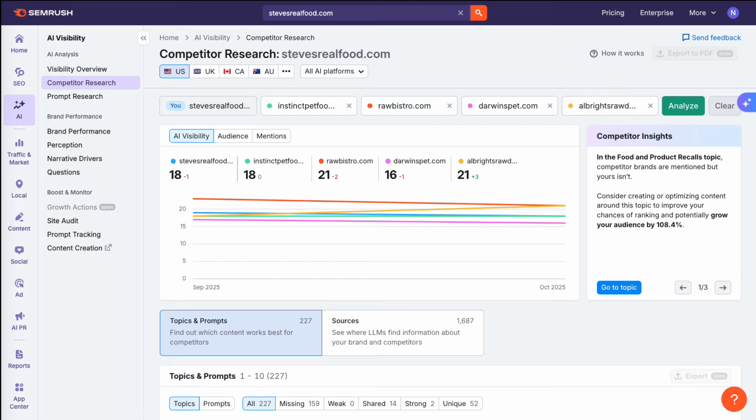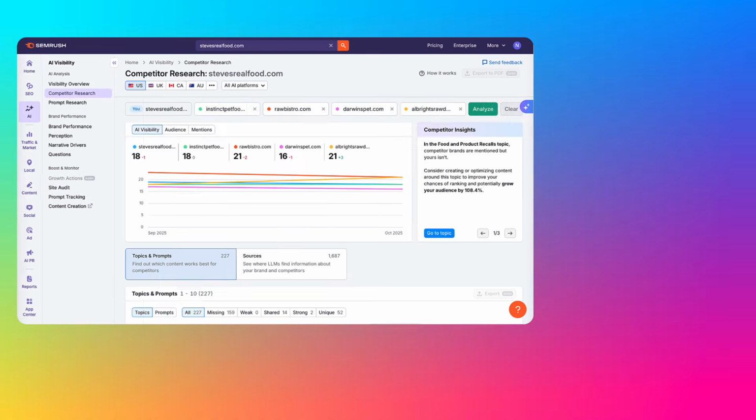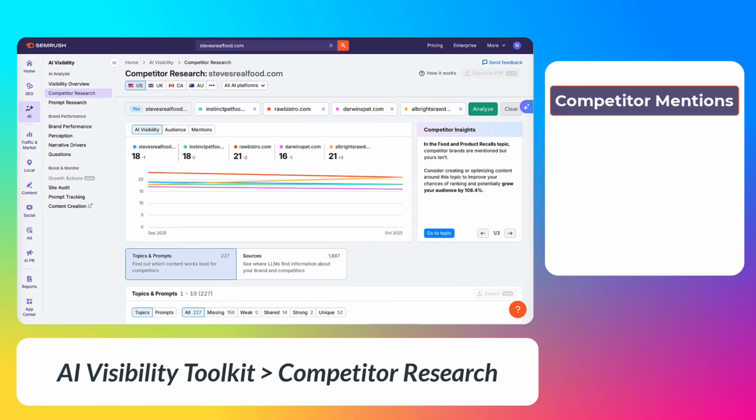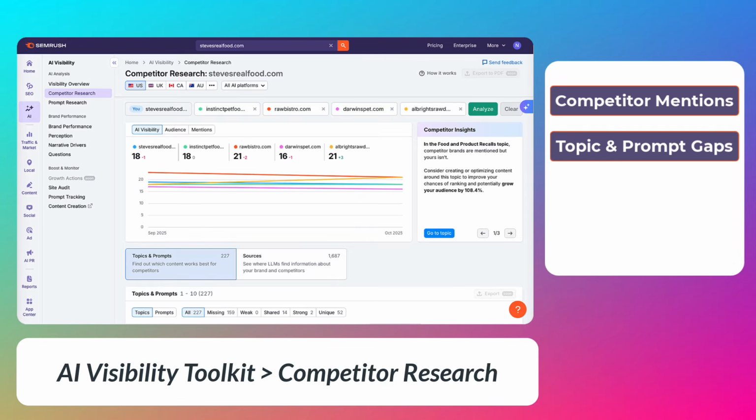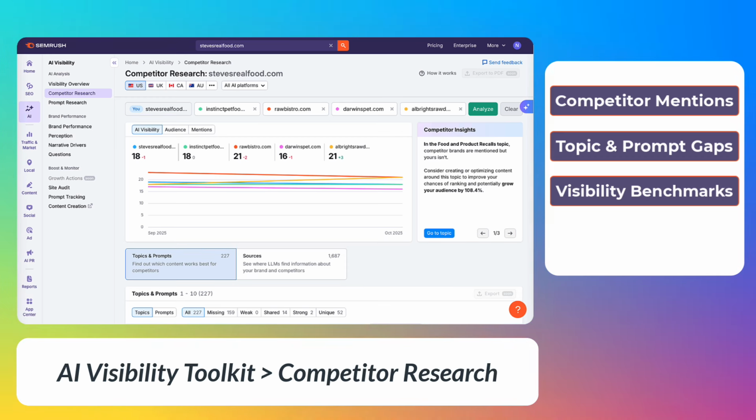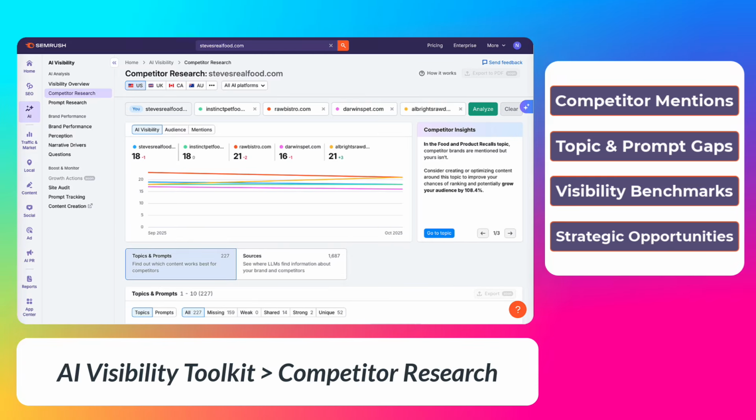Now, within the competitor research section here, we're going to be able to look at competitor mentions to see how much more often your competitors are actually mentioned. You're going to be able to look at topic and prompt gaps. So where are they actually showing up that your brand is not? You're going to be able to look at some visibility benchmarks to measure your brand's presence in AI generated answers as it compares to these 4 competitors here. And we'll also look at strategic opportunities. So what are your strengths?